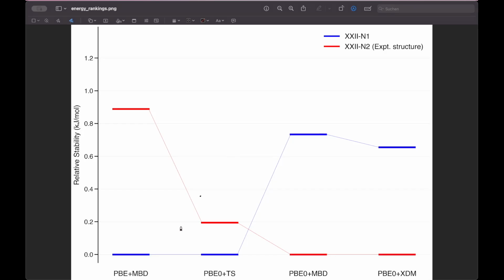Interestingly, you can also see that PBE0 plus TS still incorrectly predicts structure N1 to be more stable. It is thus necessary to combine the accuracy of hybrid functionals with the more sophisticated dispersion corrections like MBD or XDM. This is not only true for this specific target, but all the targets in blind test 6.